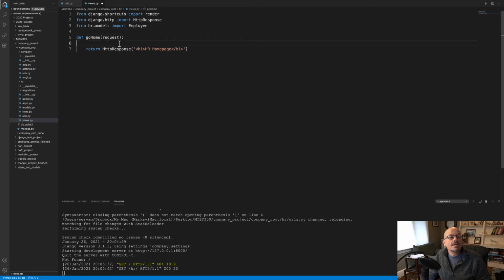I can now say employees equals, and I can say employee.objects. This is what we did, remember, in the shell. If that works, that means I am going to be able to access all of the employees, and it's going to be stored in the employees object. I want to check and make sure that's going to work.